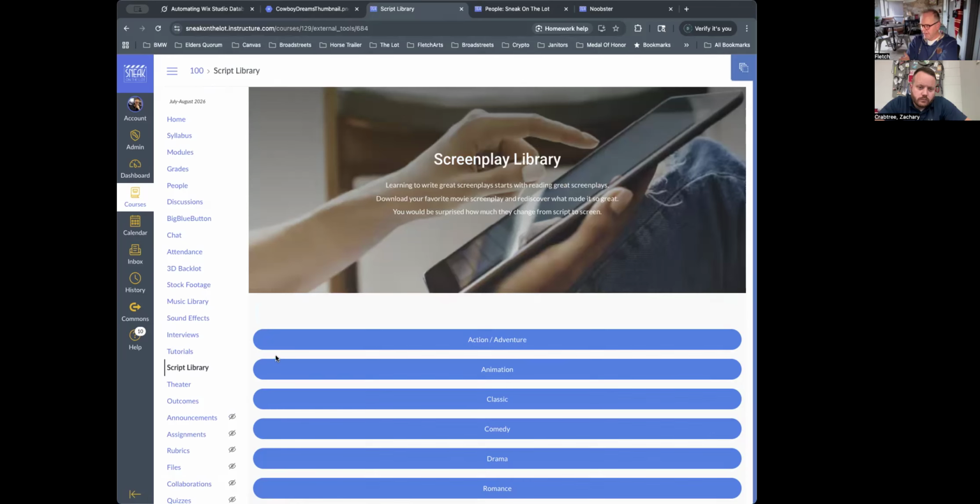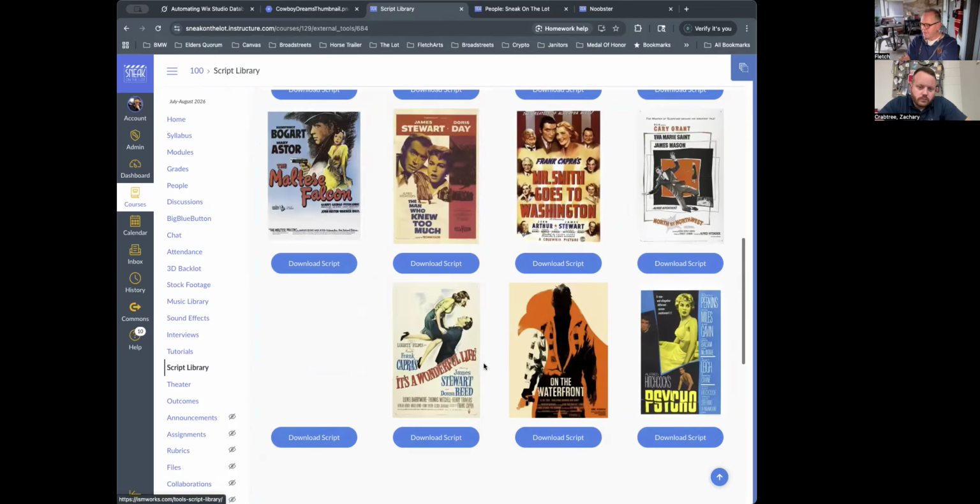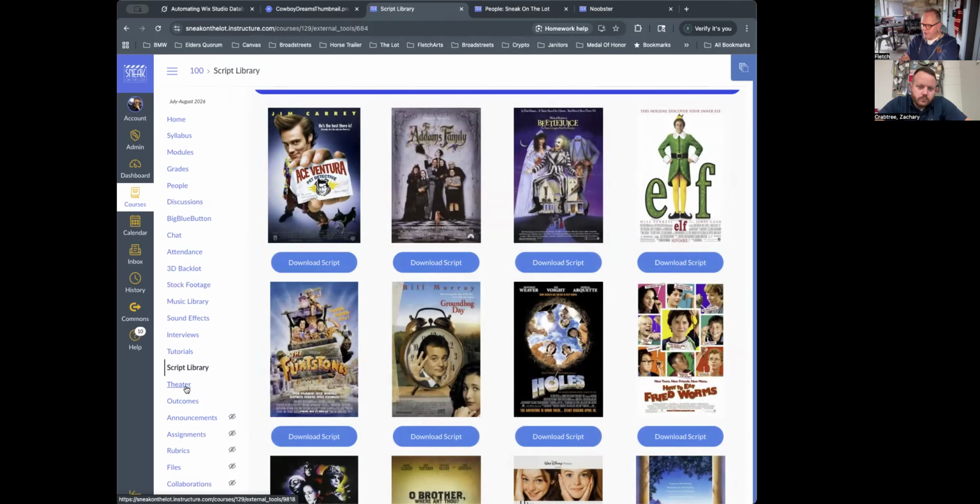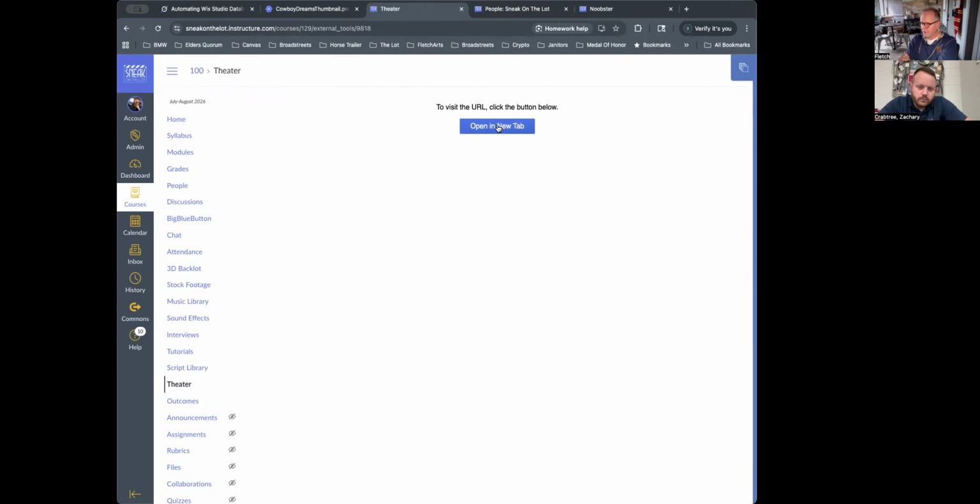Here's the scripts library that you saw before. You can see all these different scripts that you can download. And then our theater, where you can come in here and watch all the movies. That just takes you to another link. And then let's see, Outcomes. Outcomes is a new thing that I'm not fully aware of yet. This is brand new to Canvas, so I haven't played with it at all yet. But that's basically the navigation.